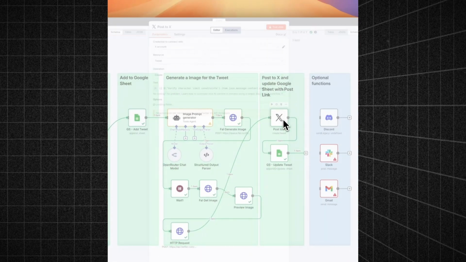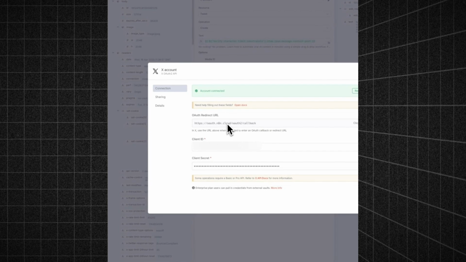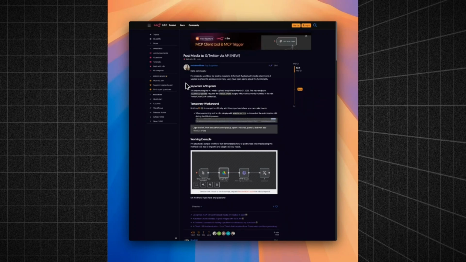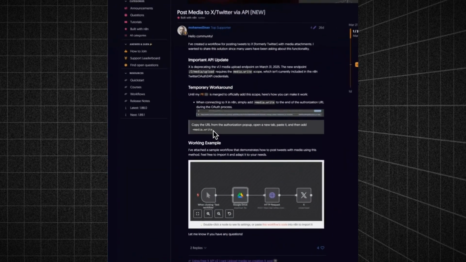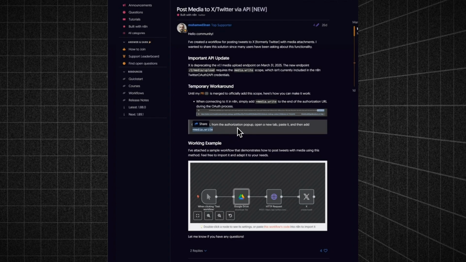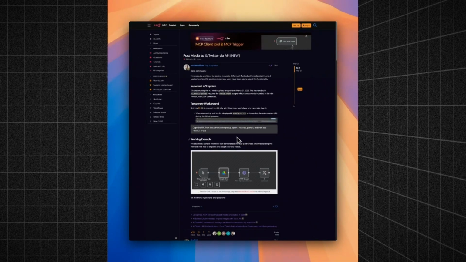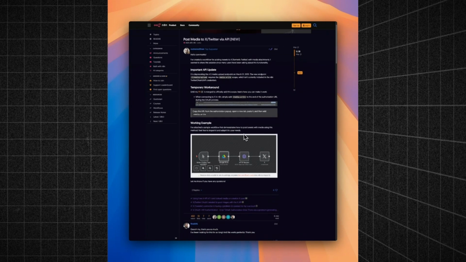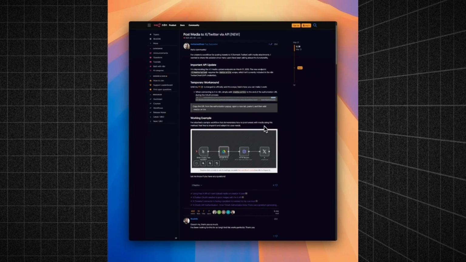Let's go back to the flow. You will have to copy the URL and paste it into the developer tool. I found this guide from someone on the forum. When you are going to upload media to your API, you will have to add this to your URL when the pop-up shows up, and then you can upload files to your Twitter API account and grab the media ID.